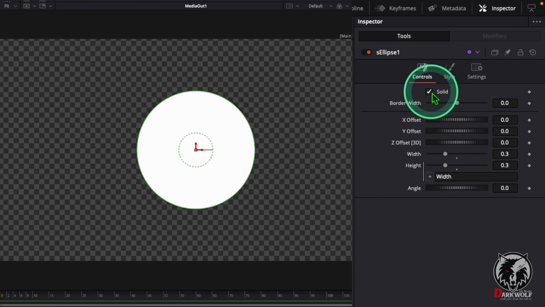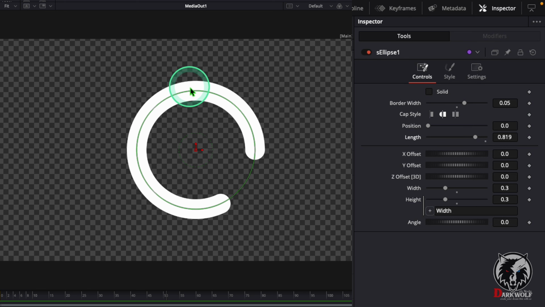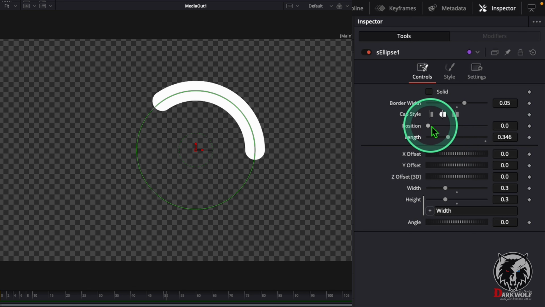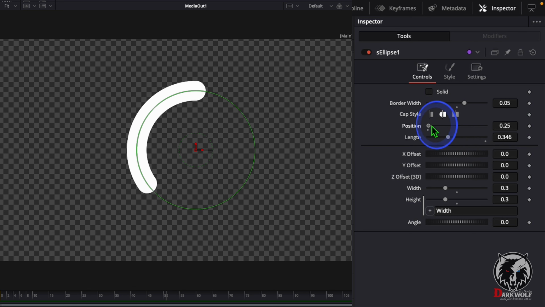First step, go to length and adjust the length. In this case, the circle is starting from here, but we need it to start from here. So we need to move the position from here to here. To do that, just adjust the length and change the position. Good. The value is 0.05.